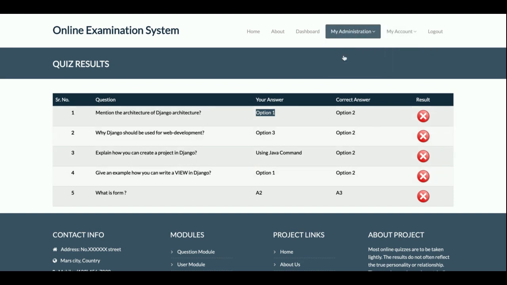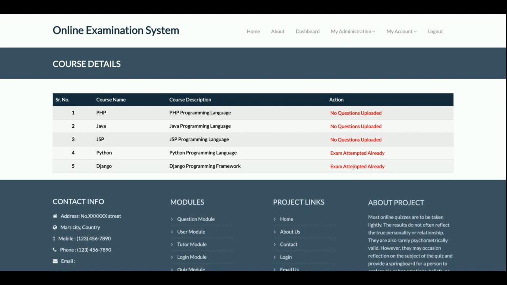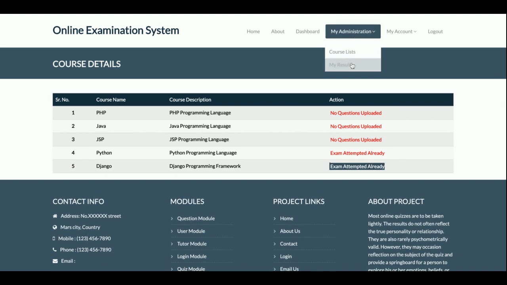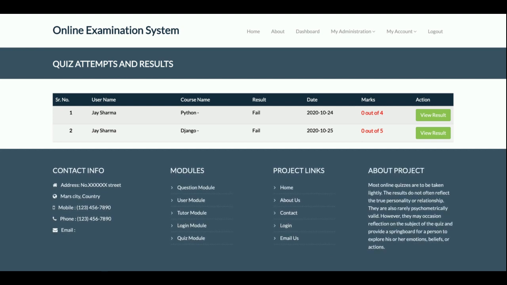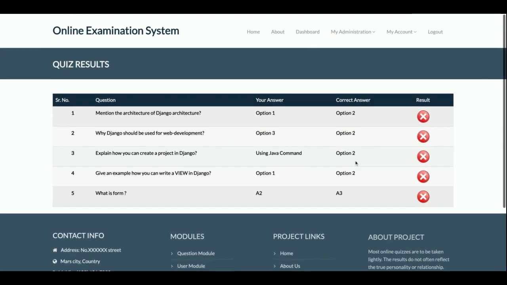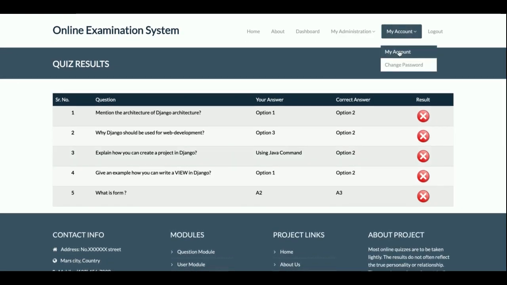Once he clicks on the course list, then he will be able to see the exam attempted already. Right, my results. Once he clicks on my result, he will be able to see what the result is, and once he clicks on view results, he will be able to see all of the results here, right? Okay, this is my account already.